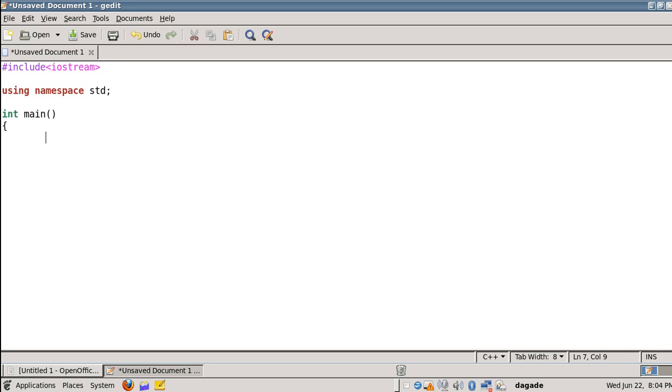So I'll declare a variable int a, and I declare a pointer variable int *p. So this is how a pointer is declared. A pointer variable is always preceded by an asterisk operator.